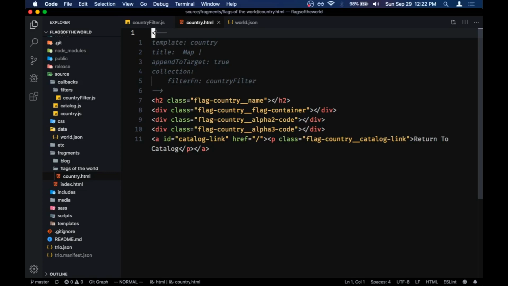Hi everyone. Today I'm privileged to be able to demonstrate to you the new collection feature that will be available in the next version of Trio. Collections are groups of pages that Trio generates for you from data that you provide.